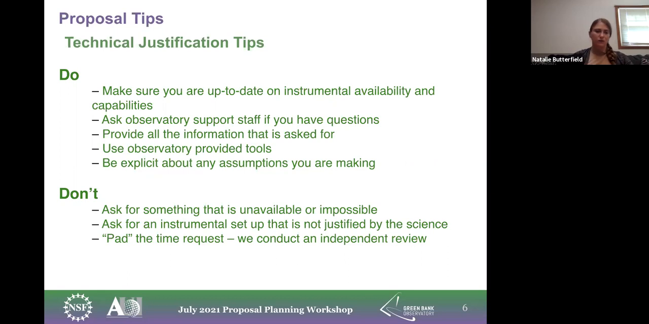So don't ask for something that is unavailable or impossible. Don't ask for an instrumental setup that is not justified by the science. And don't pad your time request. We do conduct an independent review. That's what we're doing when we do our technical review: calculating your time on source, the time that you need, and cross-checking that with your sensitivity. So don't pad your time. We do check for that. Make sure that the way that you're setting it up can be recreated and is consistent with the information that you're providing.